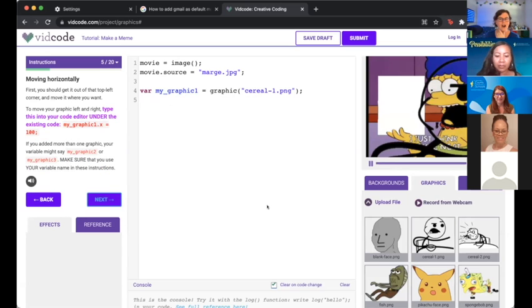Okay, that's cool. Okay, now we got this. We need to move this on the screen because I think it'd be great if we got this cool cereal graphic to just fit inside this box that Marge is holding. Okay, cool. So first you should get it out of that top left corner and move it where you want. So that's interesting. This is really big. Yeah. So it doesn't look like it's in the top left corner, but it probably starts there.